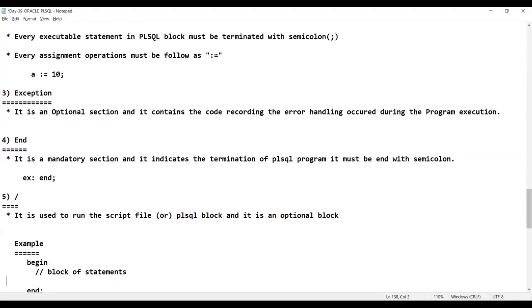So inside the block of statements in Java, how can you print some message on the console? System.out.println, right, sir? In Java, you write System.out.println to display a message on the console. In the same way, in PLSQL programming, we have an output statement to display something on the console.